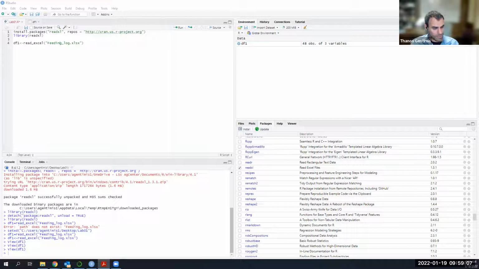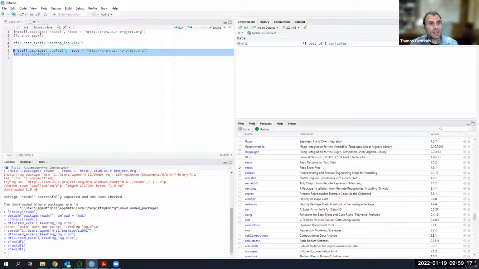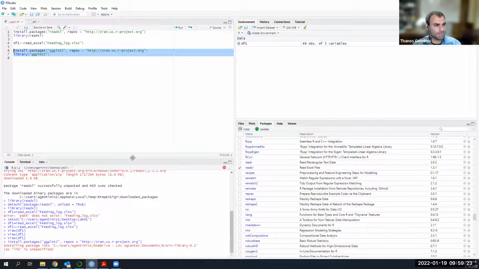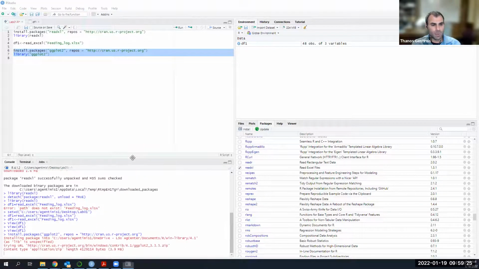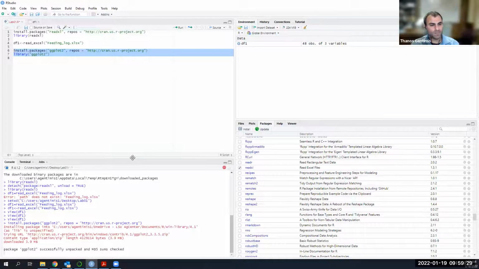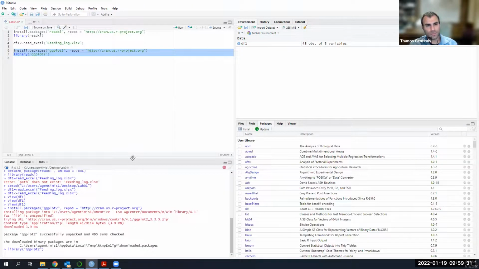If you grab the following two lines from the notes and drop them in there, this is going to install again a package, ggplot2, and also activate it. We'll wait a little bit until it finds it and installs it. There you go. All right, so now everything is in there.